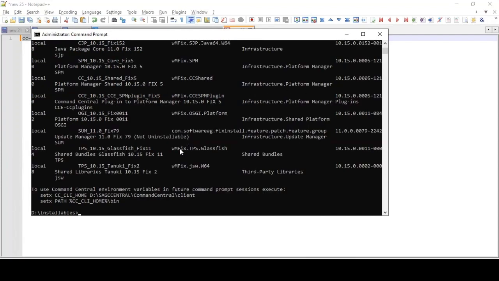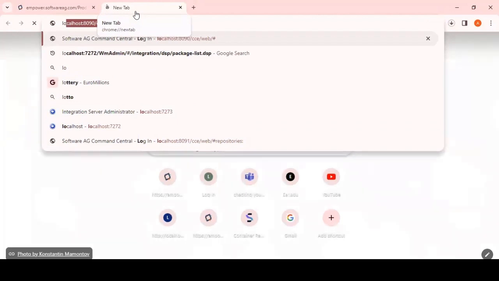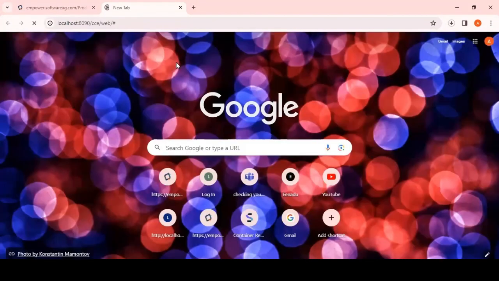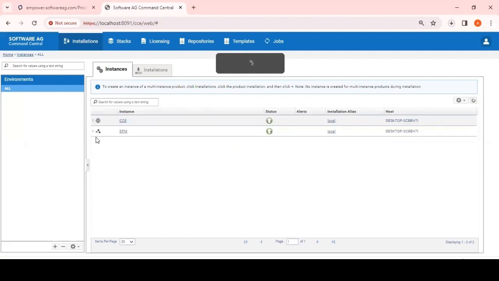Now Command Central is up, and once I go to Command Central on 8090, this is how it looks. This is the Command Central page, which shows you the installations, stacks, and repositories you can connect to.